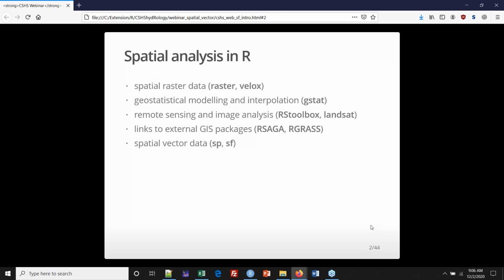Okay, there we go. Now there's a number of packages that have been developed for doing a number of types of spatial analyses in R. For raster data, such as digital elevation models or remote sensing data, there's the raster and Velox packages. GStat's very good for geostatistical modeling. You can access the SAGA and GRASS GIS packages from within R using the RSAGA and rgrass packages. And today what I want to focus on is spatial vector data.